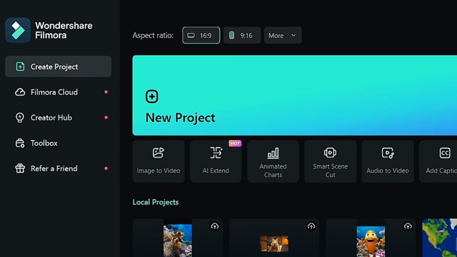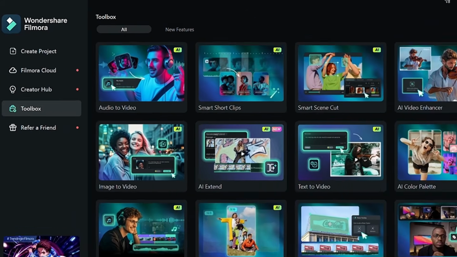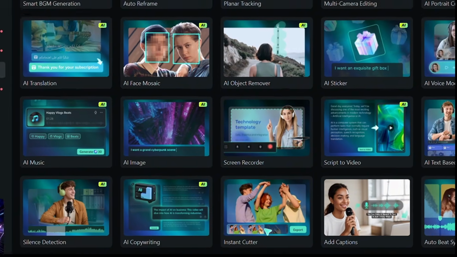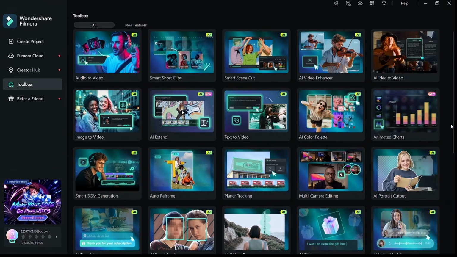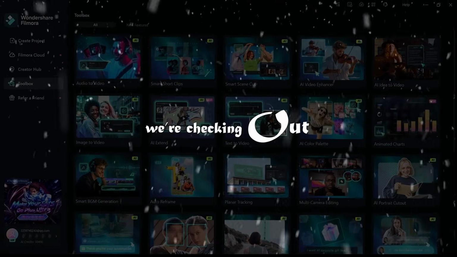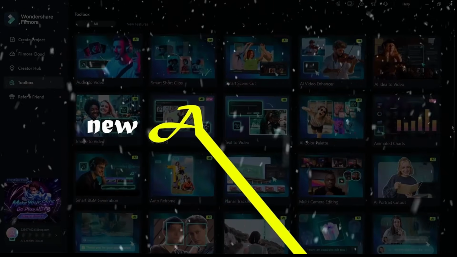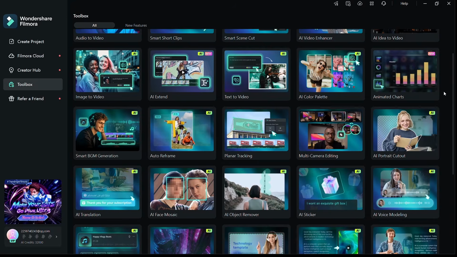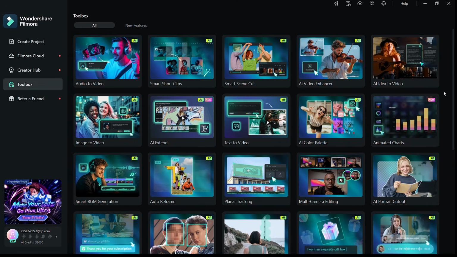Once you're in, jump straight into the toolbox section. That's where the real magic happens. You'll find tons of next-level AI tools designed to save time and take your edits to a whole new level. And in today's video, we're checking out 4 of Filmora's most exciting new AI features that will completely change the way you edit videos. Let's kick things off with our first feature, AI Extend.